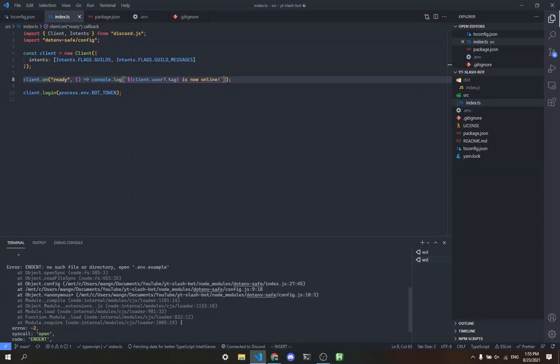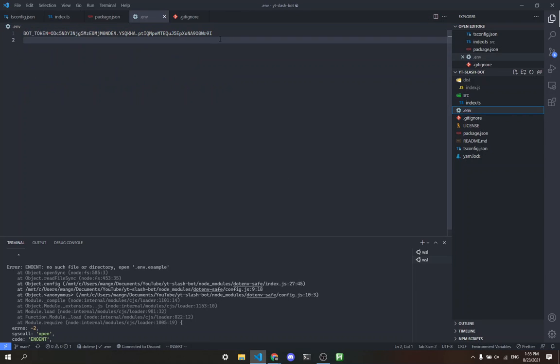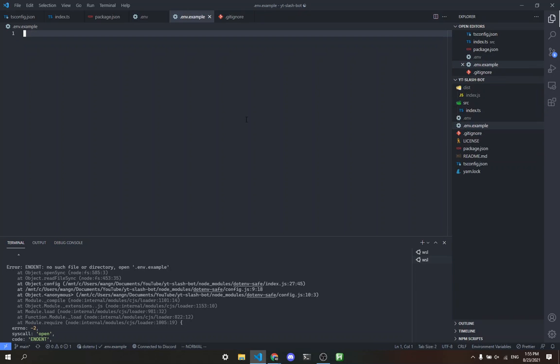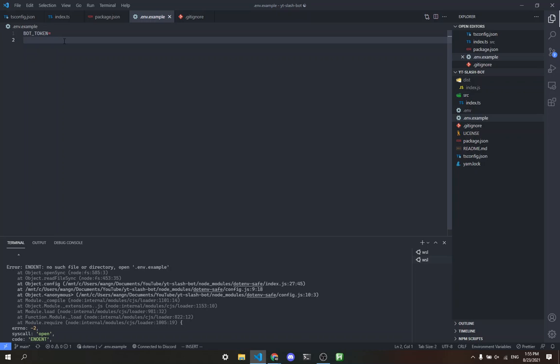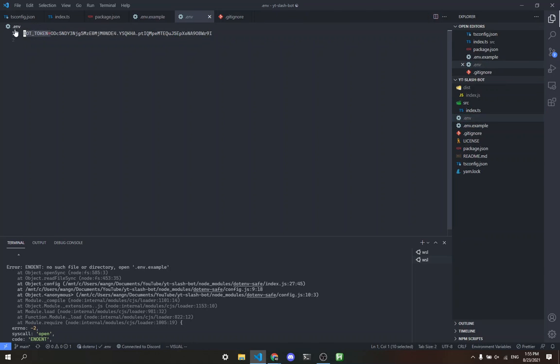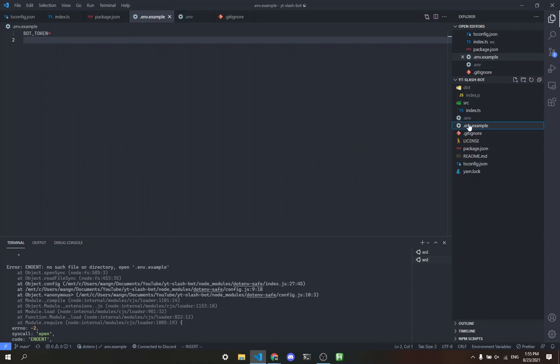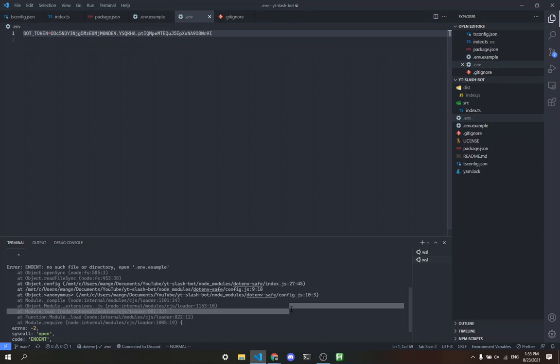It says, ENOENT, no such file or directory .env.example. So dotenv-safe is actually pretty nice because it checks for all of the environment variables that you have in .env. So what we want to do is create a .env.example, right? And then you want to have BOT_TOKEN equals. So this basically just means that dotenv-safe will check that if .env.example has this bot token, it will expect that .env has the bot token variable inside of it. It's basically just a safety check to make sure you have all the environment variables.